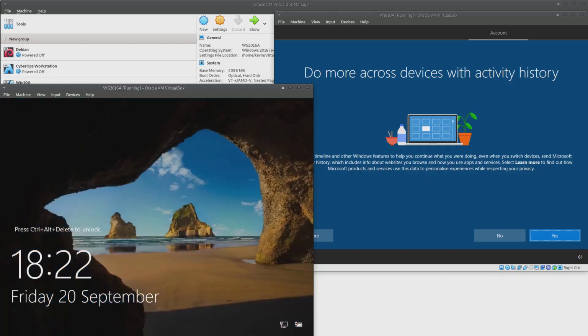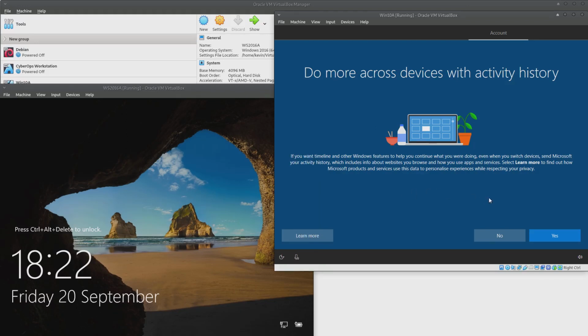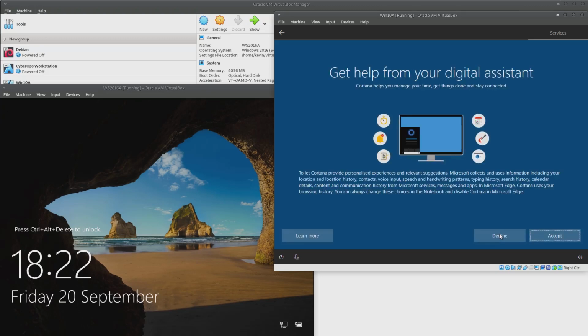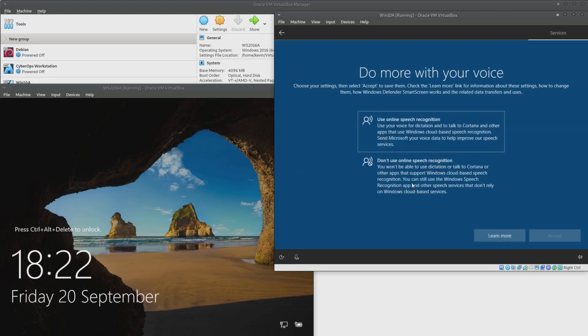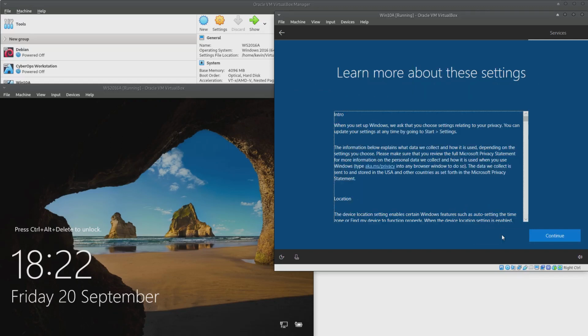However, it does meet the complexity requirements, and you can see that we are actually up and running on the server. How far are we on the client? Not too far away. Do you want more devices to... No, I don't think we want that. This is just things like Cortana. I don't think we want Cortana to chat to at the moment. Online speech recognition. No, probably not. Learn more.